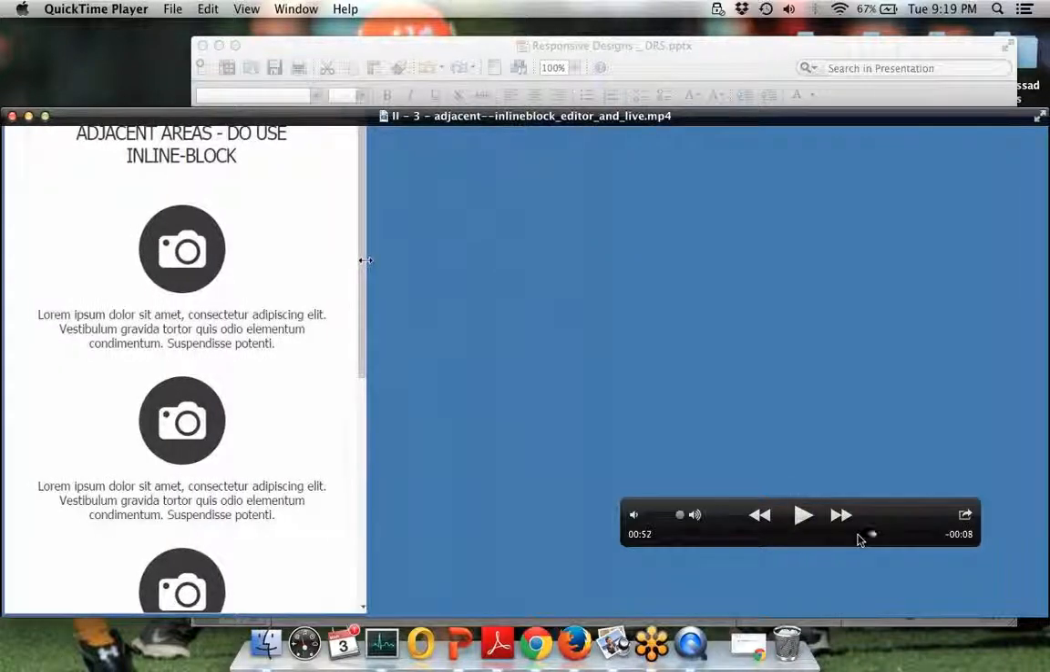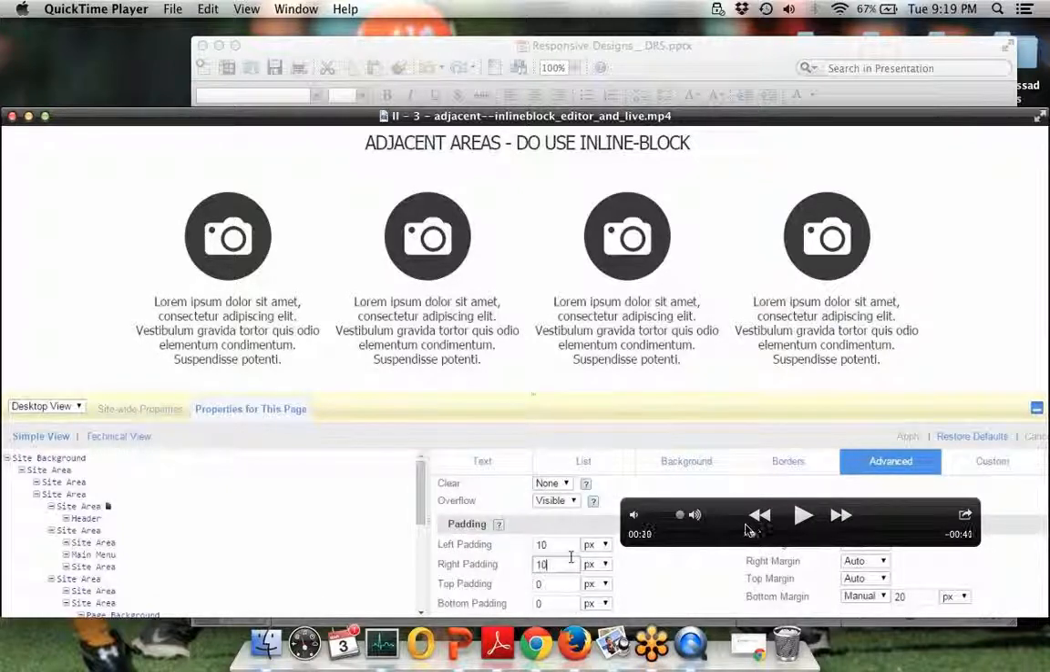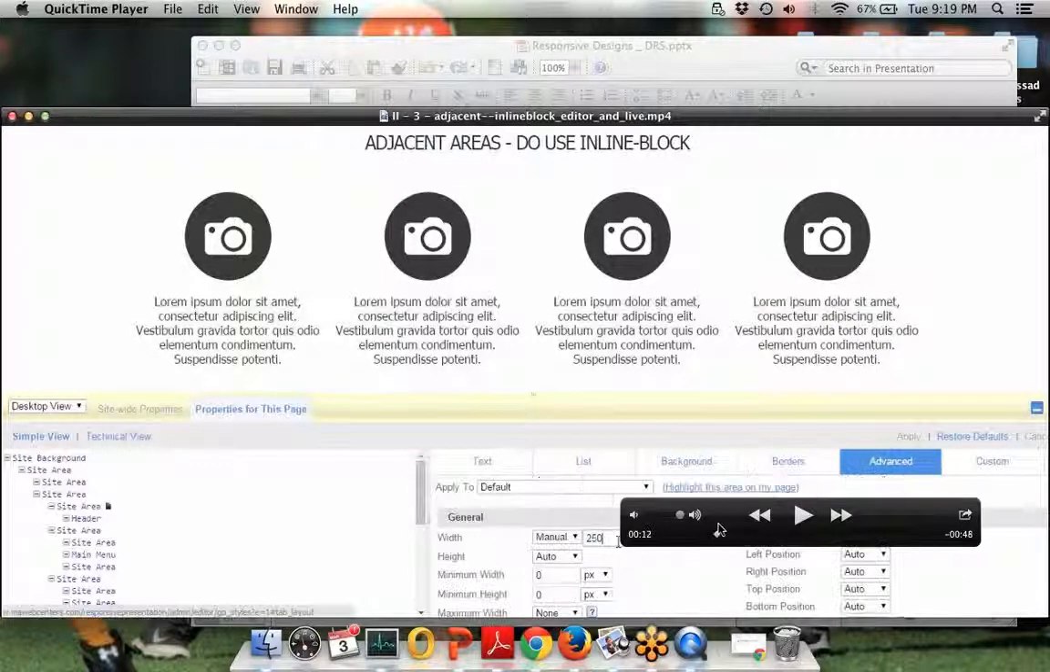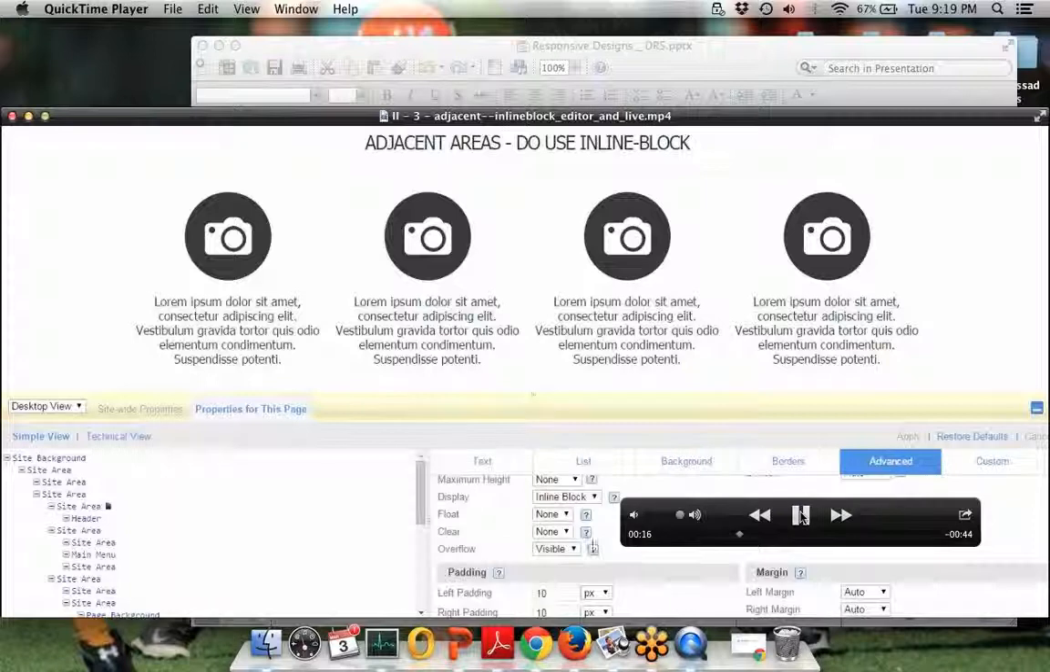Okay, so the same idea, just a different way to do it. And just to highlight something that was a little different is that you can set the width. We'll go over here. Width, padding, and margin should add up to slightly less than the available area.